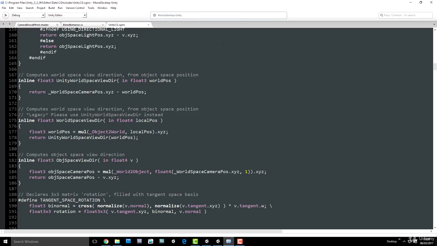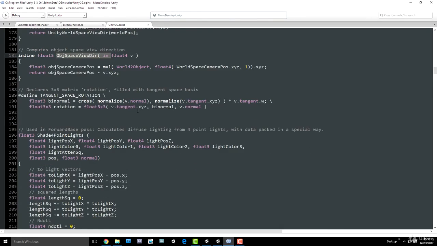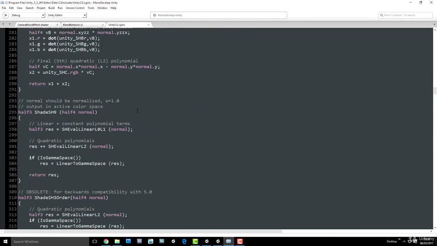So there's one here called WorldSpaceViewDir, and we could call this from our vertex shader, pass in the object space position of the vertex currently being transformed, and what it would do is calculate the world space direction vector from the camera to this vertex position. And you can see there's other flavors of this like the world space view dir, object space view dir, etc. Let me scroll down and show you some other examples of things.